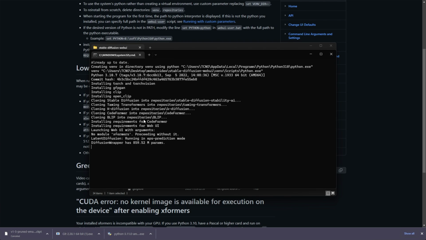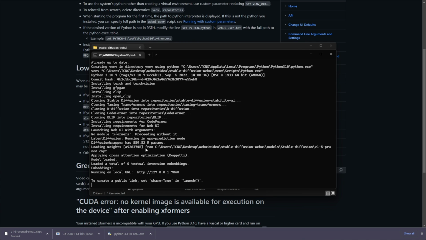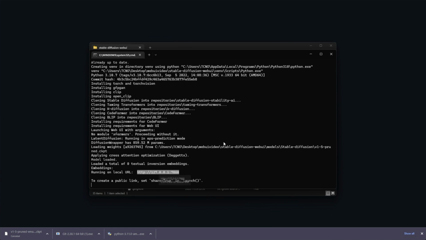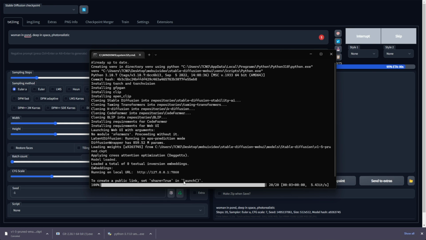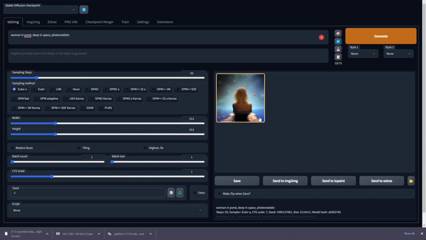There we go. After about 10 minutes, it's launching the main WebUI and shortly after, we'll see a link appear in the text box here. There we go, running on local URL, followed by a link. All we need to do is control click this or paste it into a browser and we can start generating images. So I'll enter and hit generate. Now, if we have a look at the console, you'll see some things happening here and eventually an image.